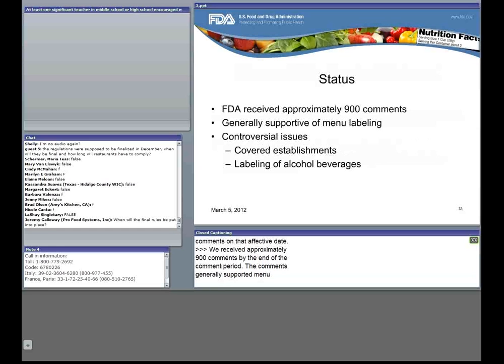The comments generally supported menu labeling. Some comments gave suggestions for changes to the proposed requirements. Some controversial issues discussed in comments were the scope of covered establishments. There were comments for and against the inclusion of entertainment venues such as movie theaters, and for and against the inclusion of grocery and convenience stores.